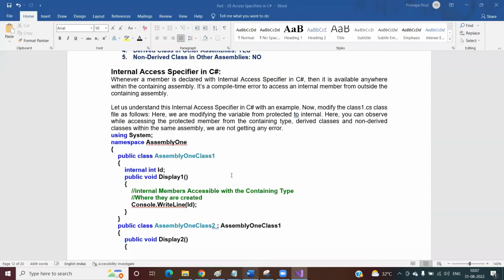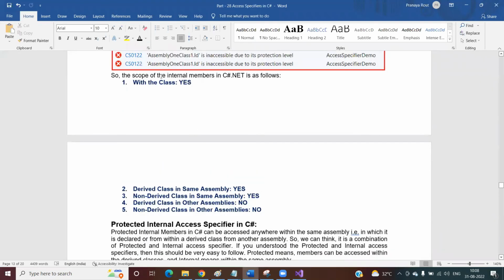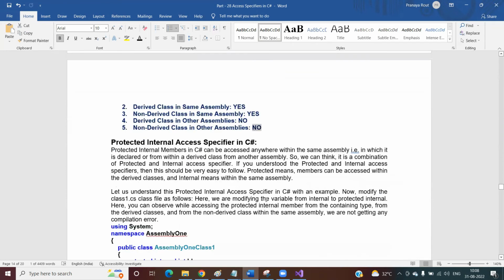Now coming to the summary, the scope of the internal member is as follows: within the same class, yes, you can access. Within the derived class in the same assembly, yes, you can access. Within the non-derived class in the same assembly, yes, you can access. Derived class in other assembly, no, it's an internal member. You cannot access the internal member from another assembly. It doesn't matter whether it is a derived class or a non-derived class, if it is another assembly, then you cannot access the internal member.